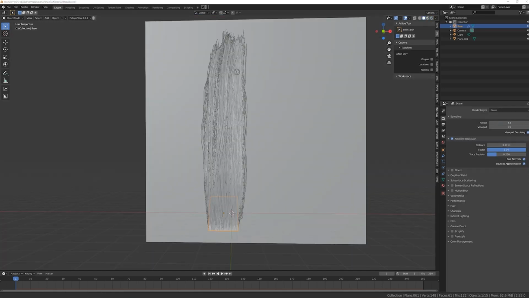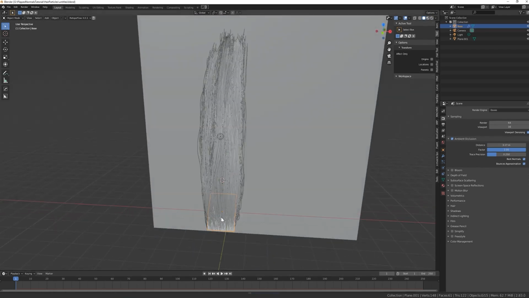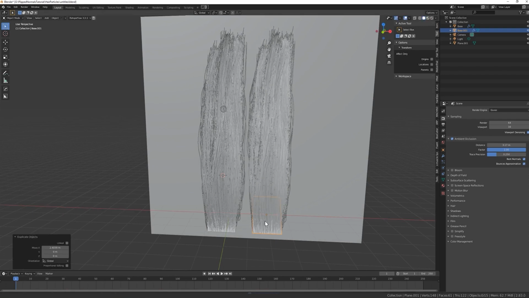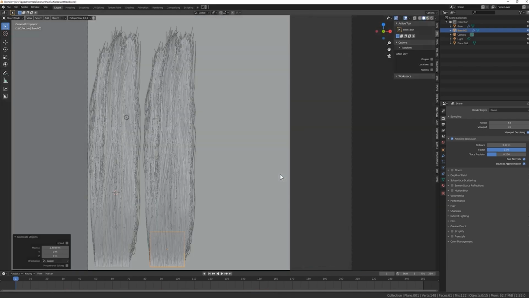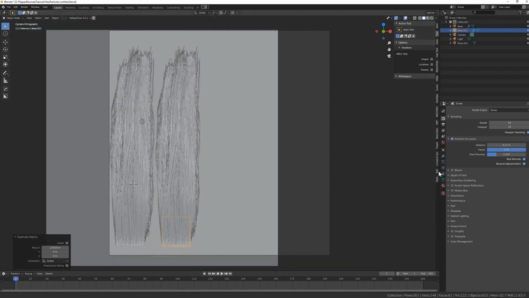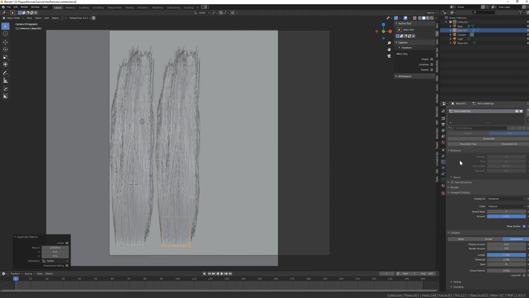Once I'm happy with the look, I copy-paste the plane, delete the particle system and create a new one. Unfortunately, you cannot control copied systems separately. That's why it's necessary to create a new one if you want to change some settings.